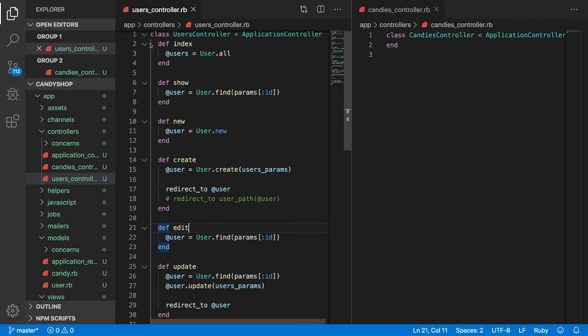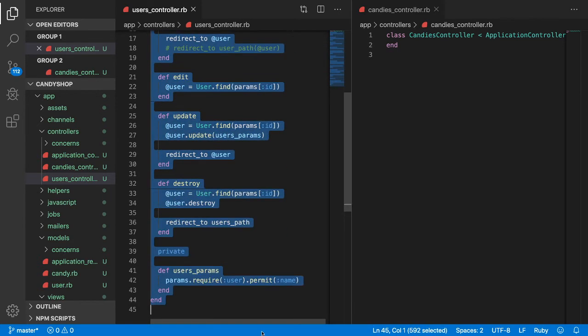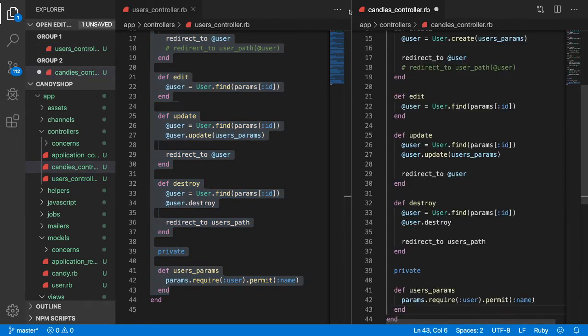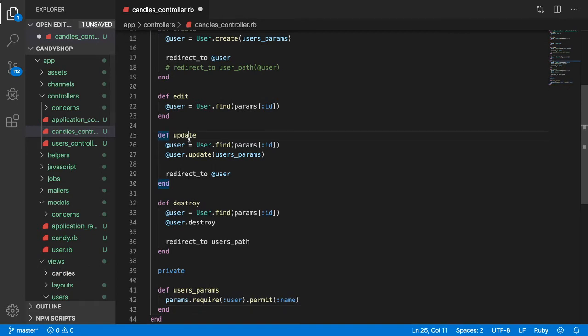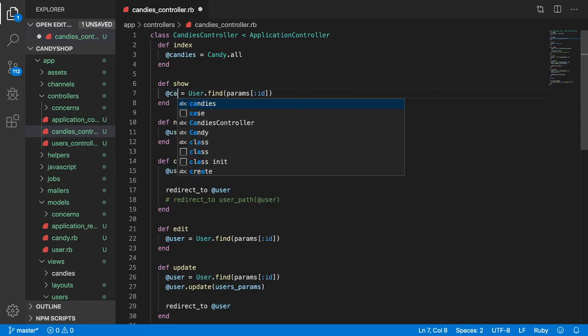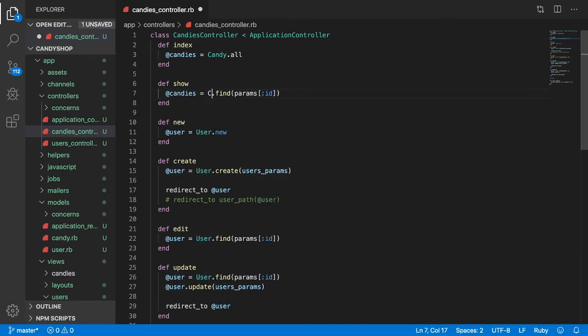And I'm going to copy this. Paste it over here. Bye-bye. Now, Condies. Condi.all. And please, I need pair programming here because I might make a mistake as I'm rushing through.